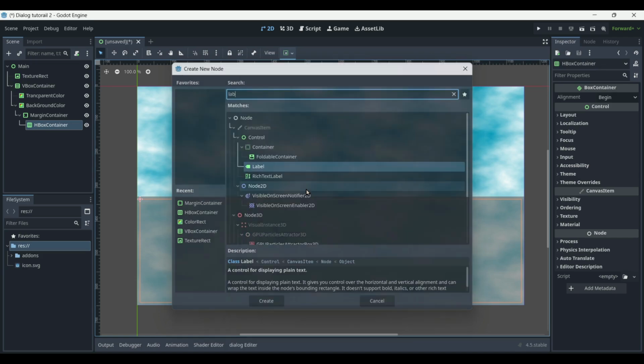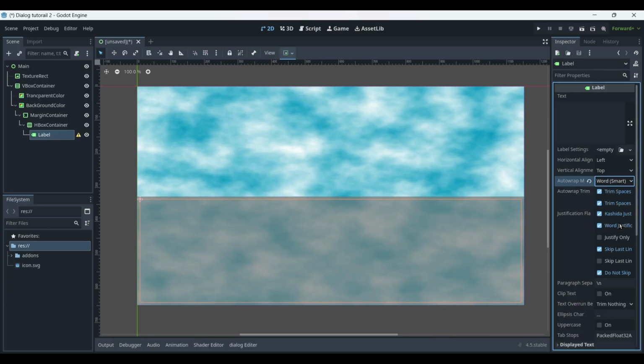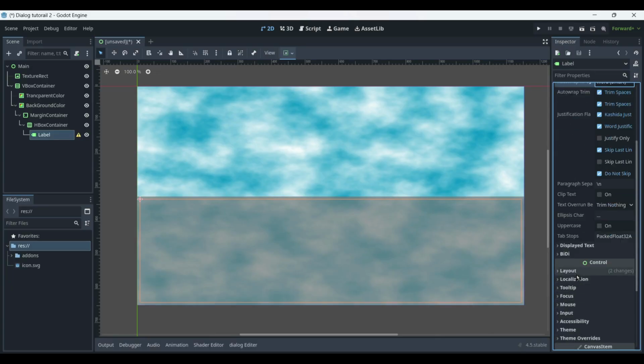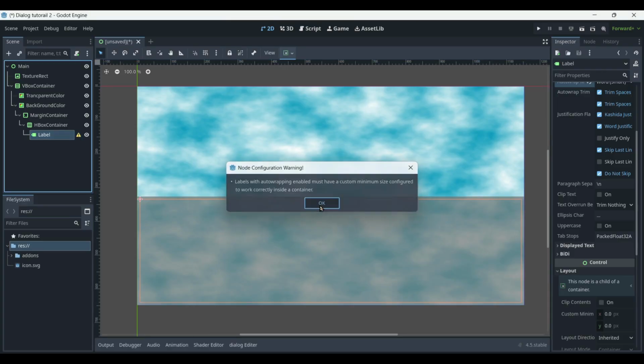Nope, it's called a label. Sorry. We add a label. Let's make it basically take up as much space as possible, and we're going to use word wrap. It's there. And because of that, we need to set a minimum size because it's in a container.